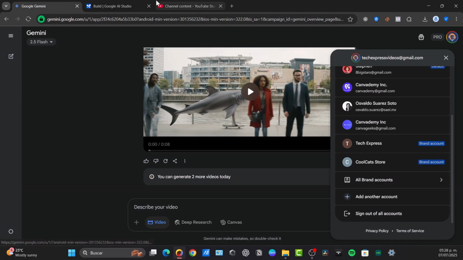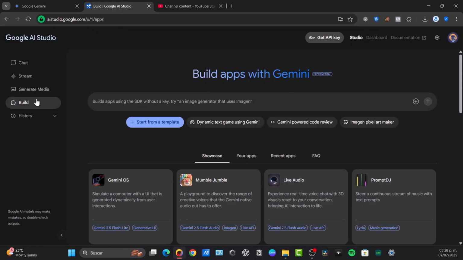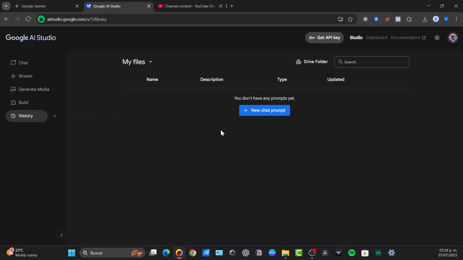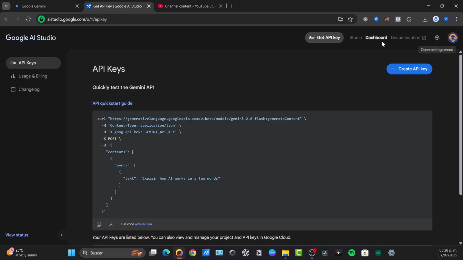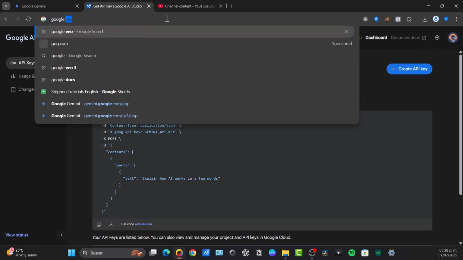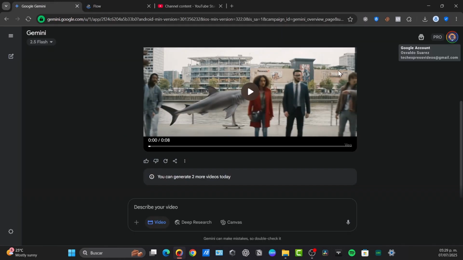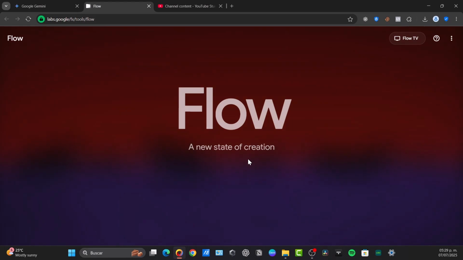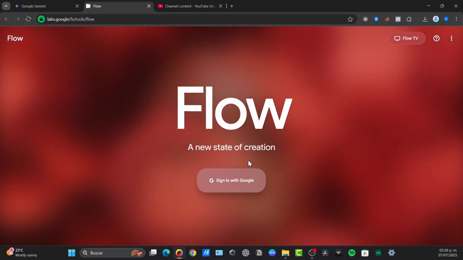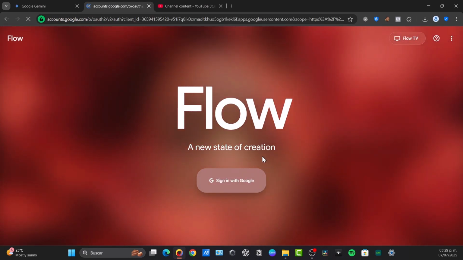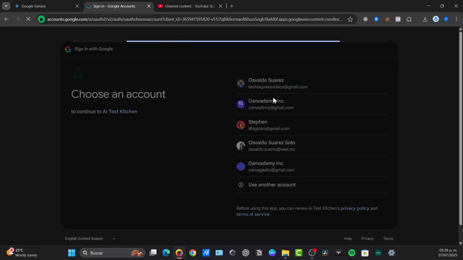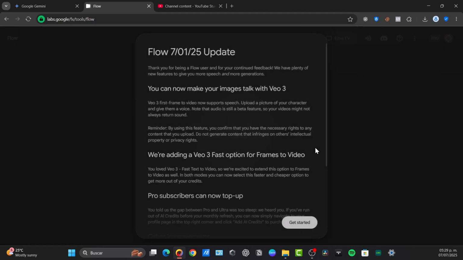If I focus, for example, on Google AI Studio, I can check out the history of all the prompts that I have been generating so far, or I can go to Google Veo Studio, the Flow section on the left. With Flow, basically we're going to be using the stuff that we have generated here, but merging it with something else. For example, let's sign in with Google really fast. I choose the same account that I used to generate this prompt. I go for Get Started.